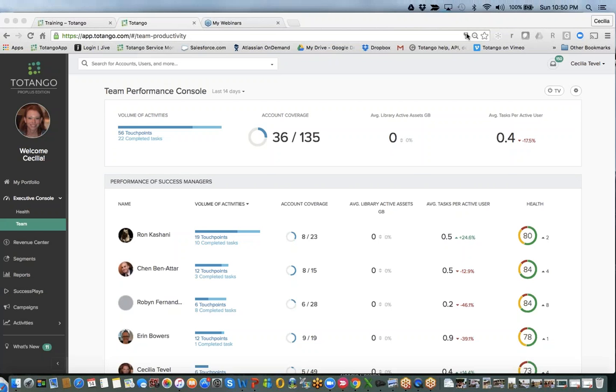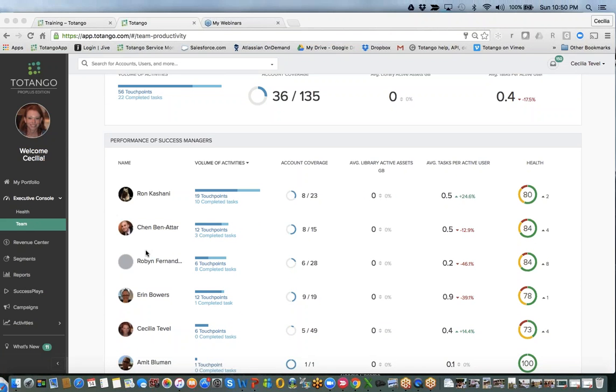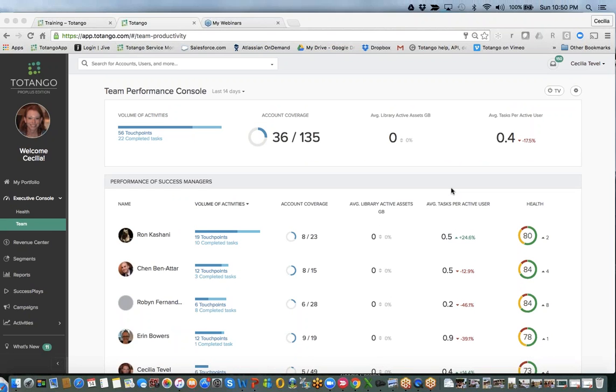Hi everybody, today I'm going to showcase how to use the Totango Executive Console's Team Console section to measure and track your key performance indicators. This is where you would see this information, under the Executive Console under Team. This is where you'll see the representation of all your customer success managers and the specific key performance indicators I'm referring to, which are these two metrics that you can customize for your organization.